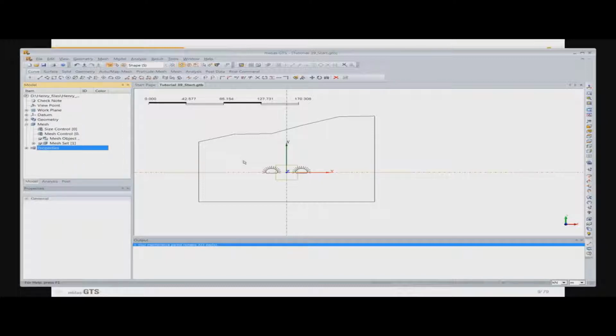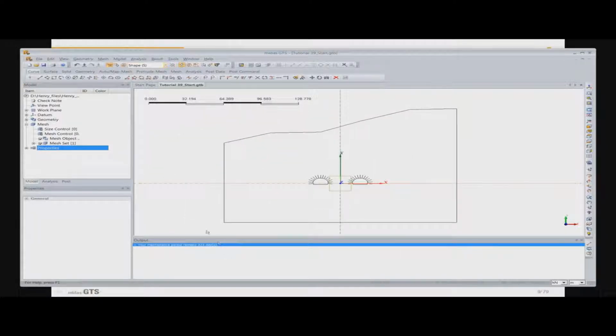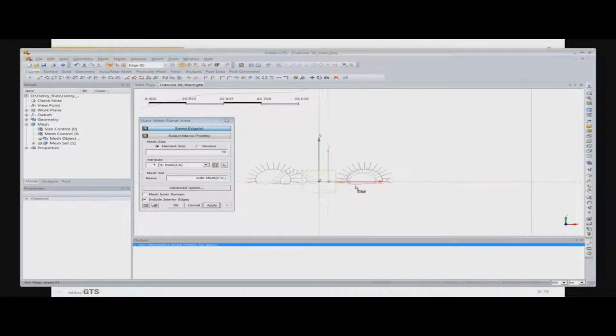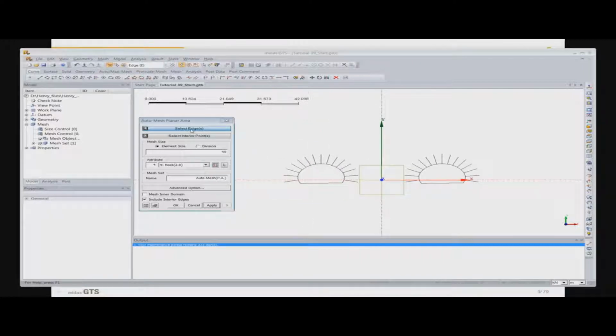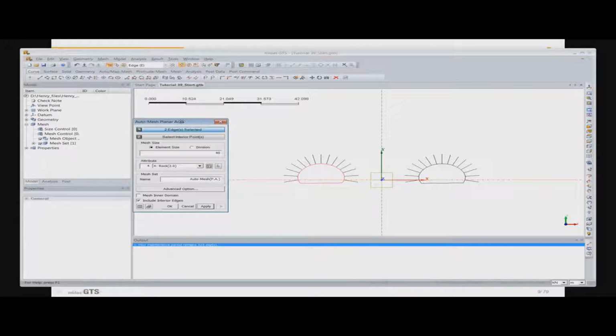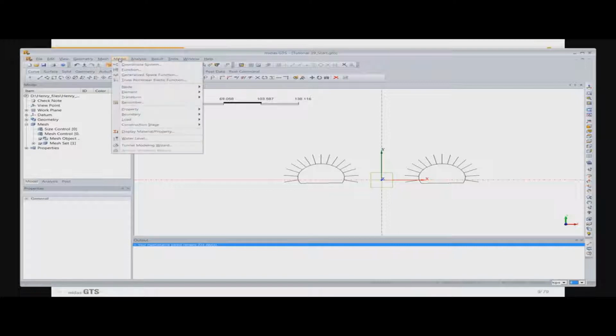Okay, the next step we are going to do is the mesh. We can go to Mesh, Auto-mesh, Planar Area. We want to do the mesh for the two tunnels, the left tunnel and the right tunnel. So let's zoom in. We can select the edge. And here, as you can see, by the way, I need to change the unit, as I just said, to kips and feet. Okay, we do the mesh.